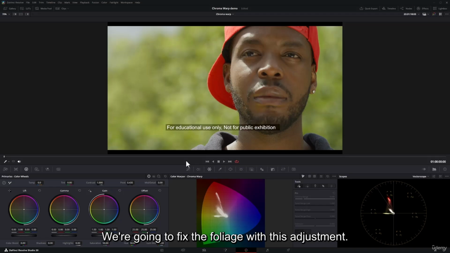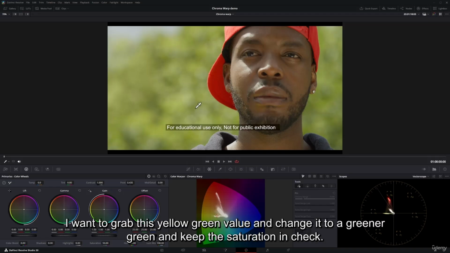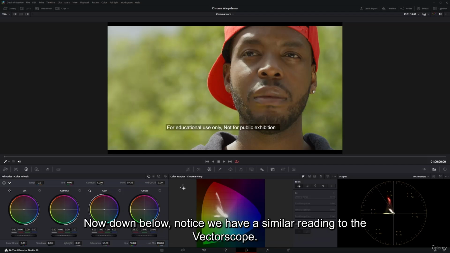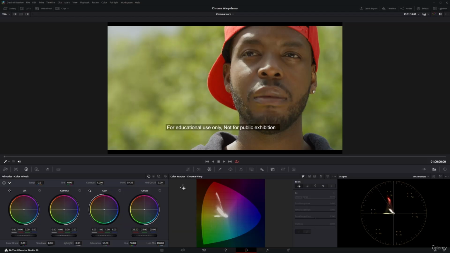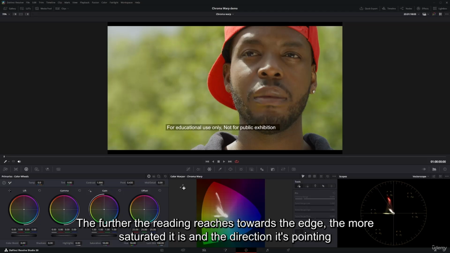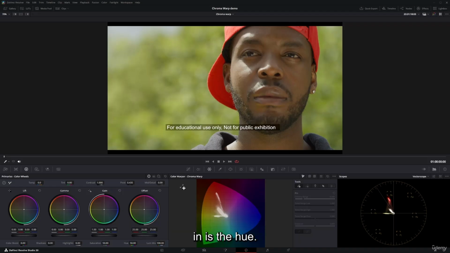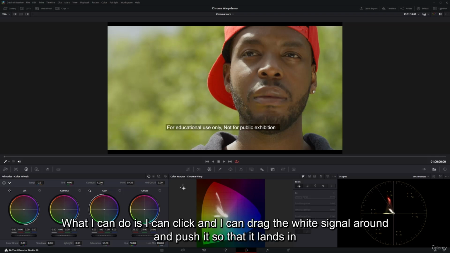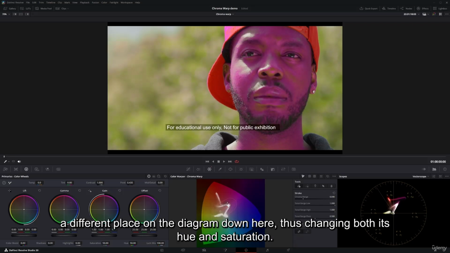We're going to fix the foliage with this adjustment. I want to grab this yellow-green value and change it to a greener green and keep the saturation in check. Now, down below, notice we have a similar reading to the vector scope. This is the chromaticity diagram, and it's a lot like the vector scope. The further the reading reaches towards the edge, the more saturated it is, and the direction it's pointing in is the hue. What I can do is click and drag the white signal around and push it so that it lands in a different place on the diagram down here, thus changing both its hue and saturation.